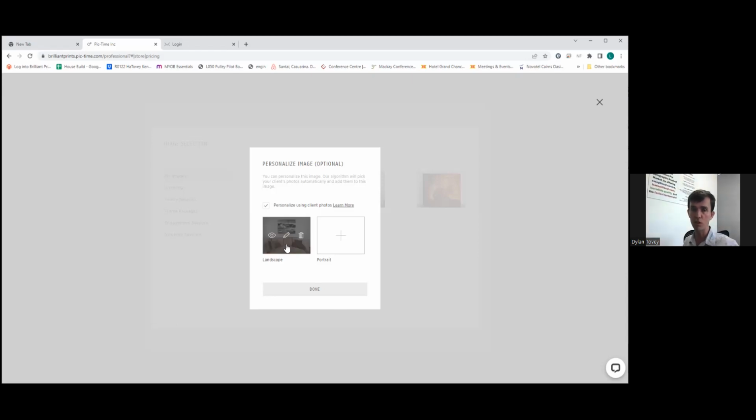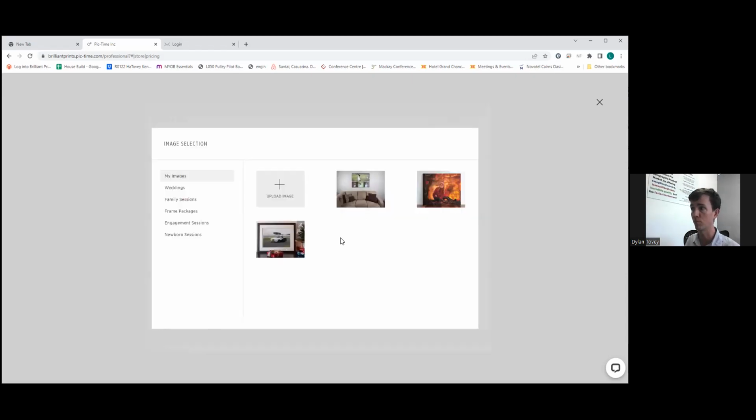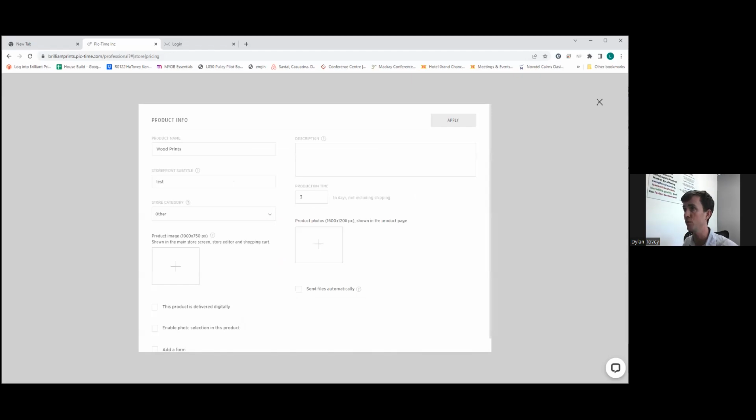Creating these smart object mockups is obviously almost a topic in itself, but that was just a really quick demonstration to show the power of the platform, and the fact that you're not necessarily locked into the same product visualizations that Pic-Time provides. If you've got a particular style or a particular aesthetic, you can make it a lot more personal to you. So that's custom products.